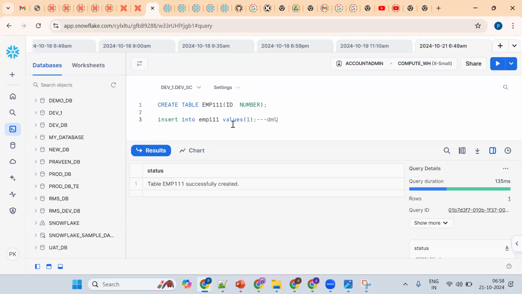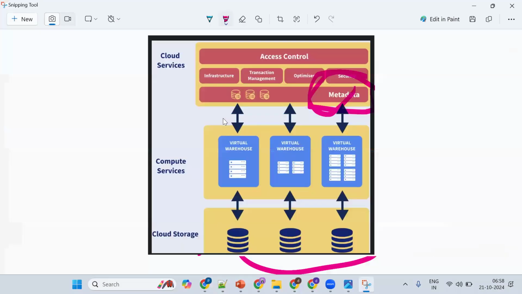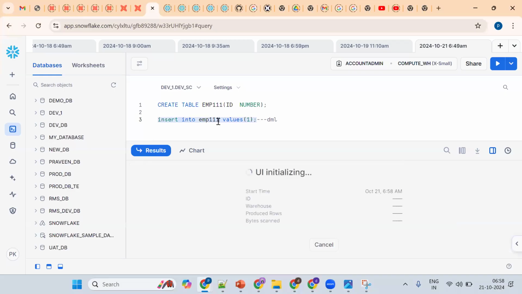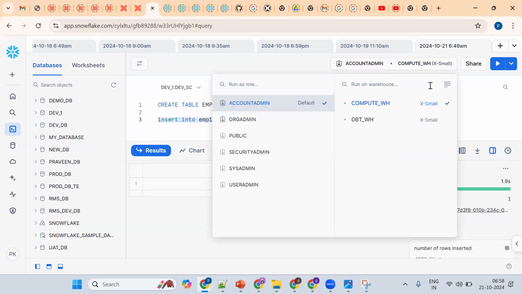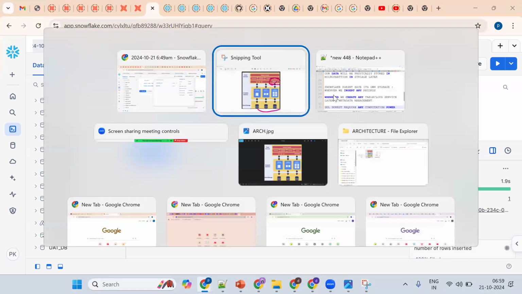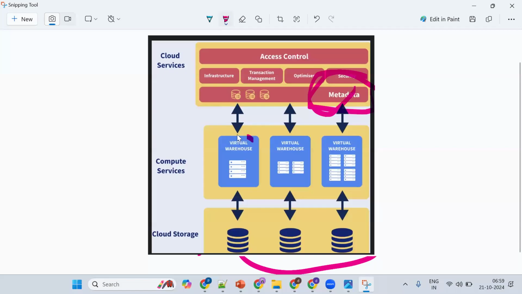Now tell me, which layer will come into picture when we try to insert? Compute services. That is not the virtual warehouse. See, now try to execute the same thing. Now what happened? Now see, it's in which status? Automatically started state. So when you perform any DML, the virtual warehouse will get automatically enabled.